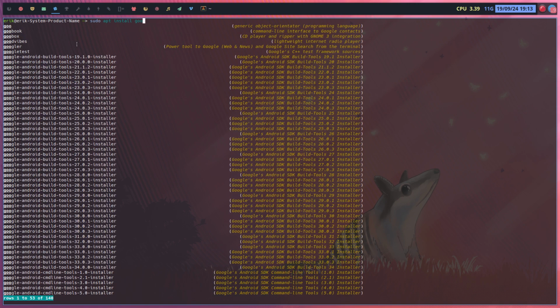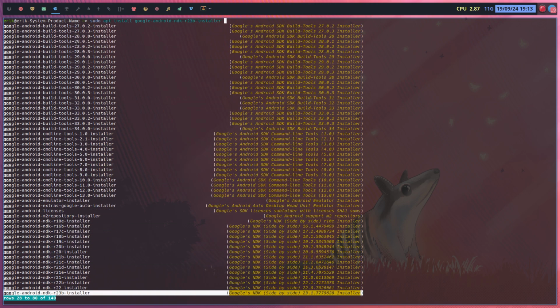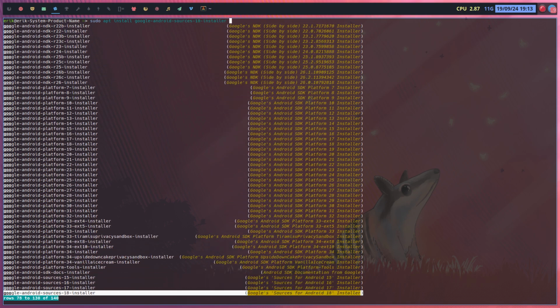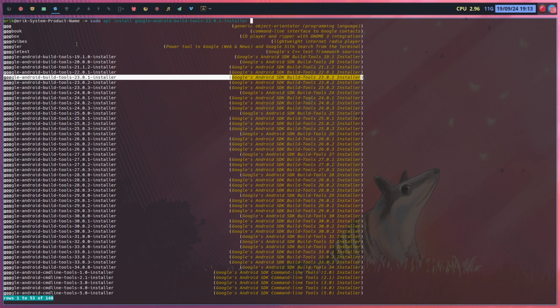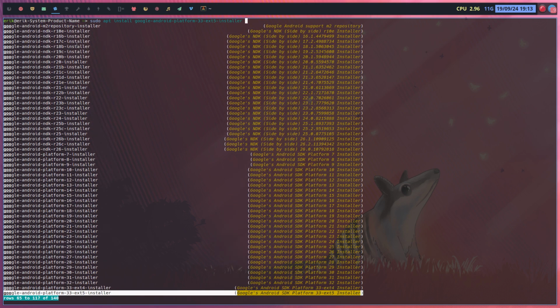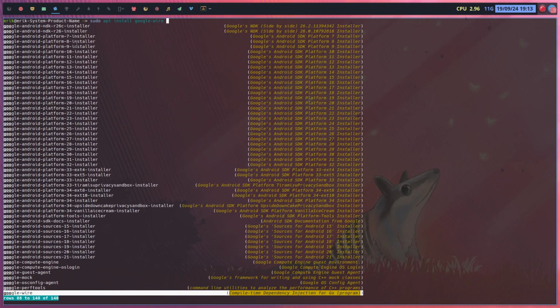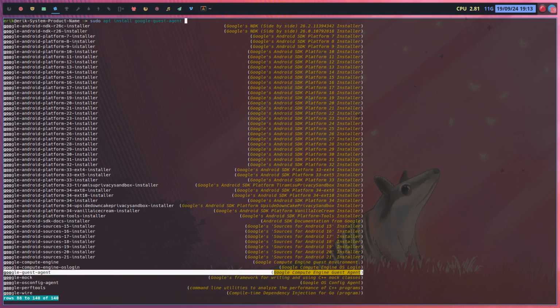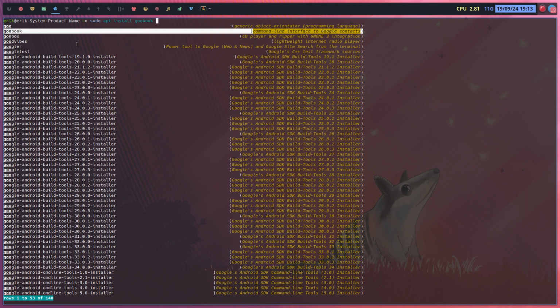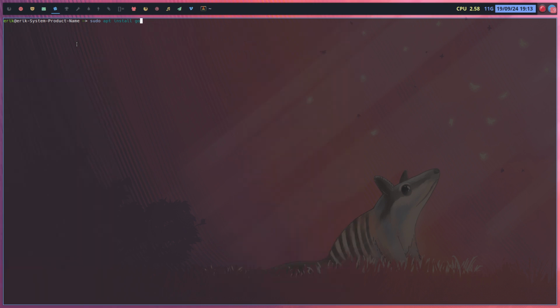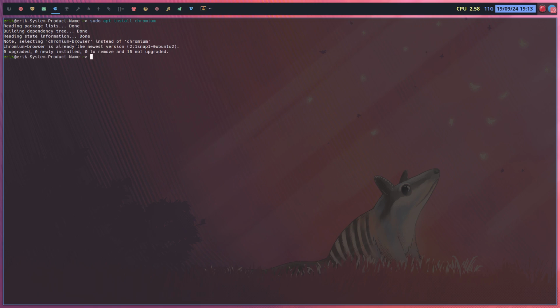So apt install and then Google something. Woo! A lot of Google things: Google Test, Googler, Google Android build tools, quite a few tools. So look at that. A lot of Android things that we can get. That's page down I'm doing now. Don't see Chrome, but I don't know, right? Not that I need it. Chromium, but that's already installed.